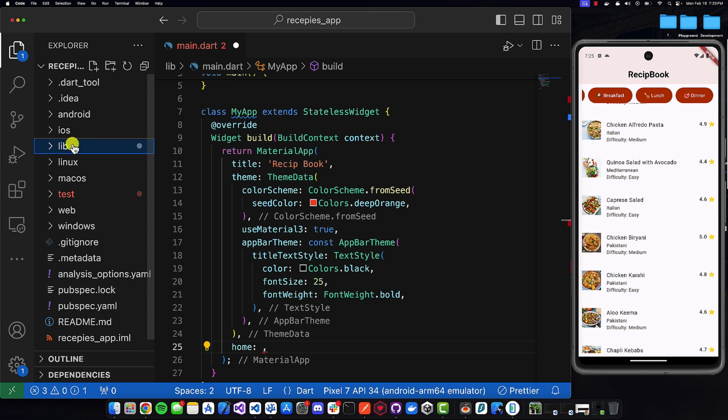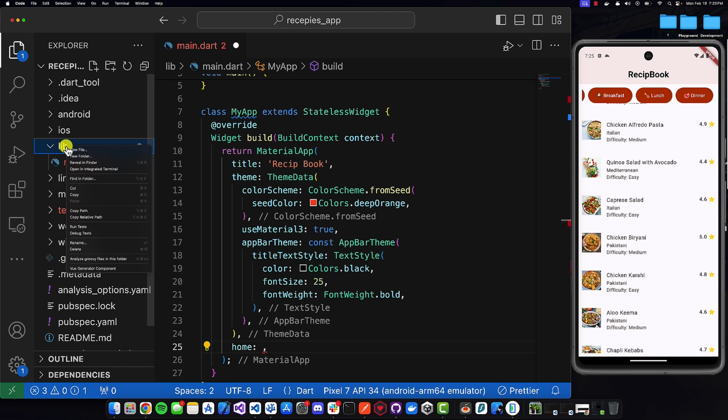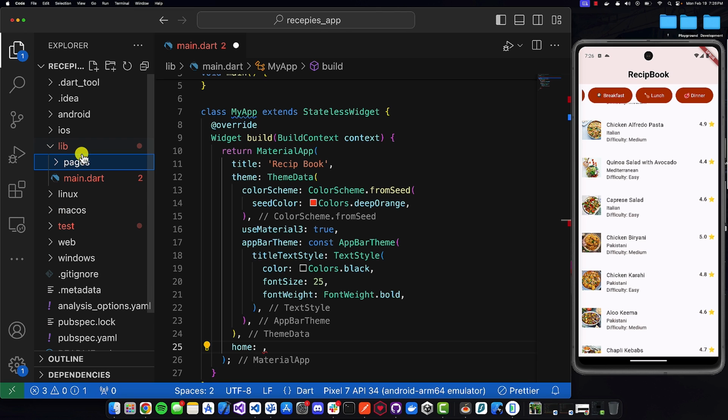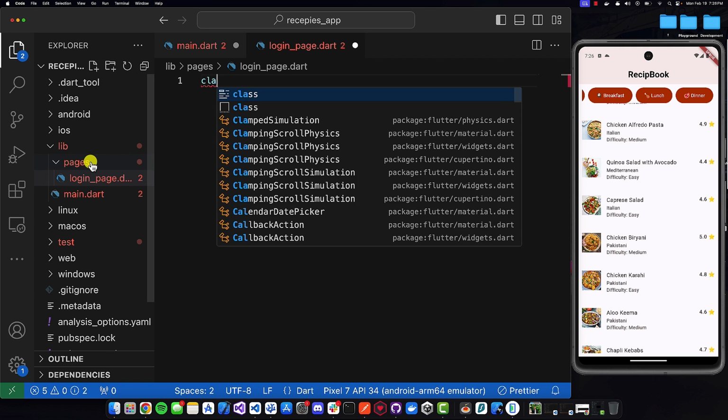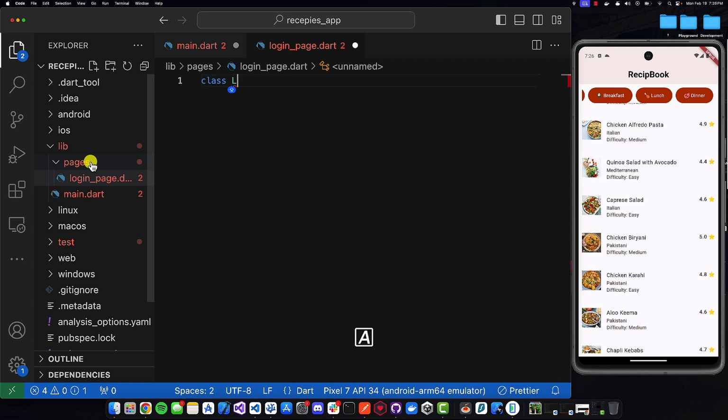Well, for this, to keep my code maintainable and organized, I'm going to go under the lib folder. I'm going to create a new folder here called pages, underneath of which I'm going to create a new file, and I'm going to call this login_page.dart. Then within this, I'm going to create a class. It's going to be called LoginPage, and it's going to extend.